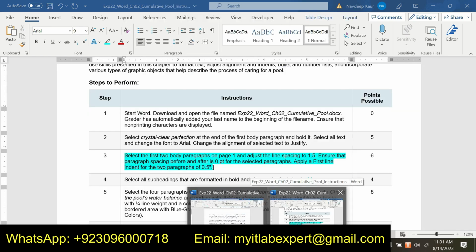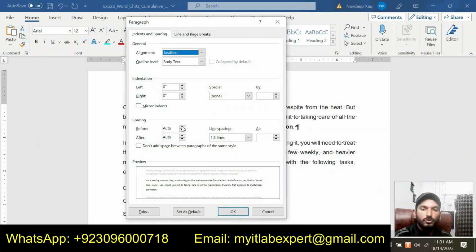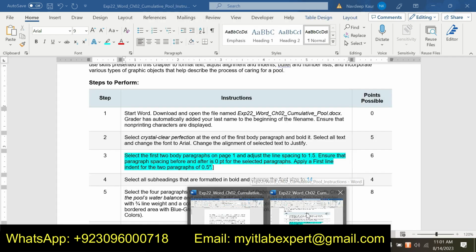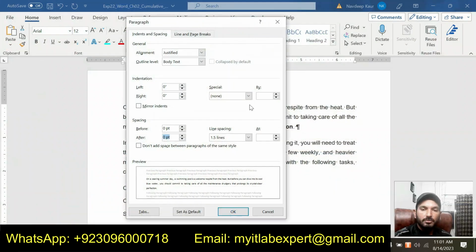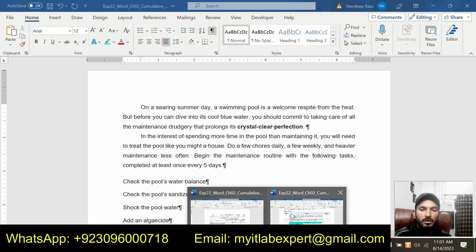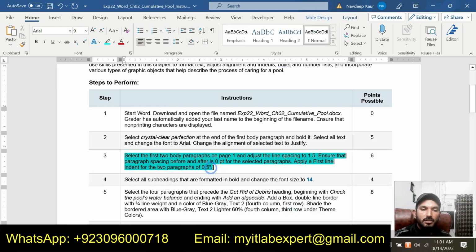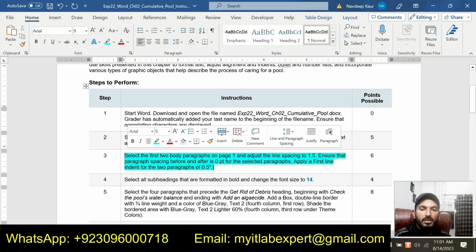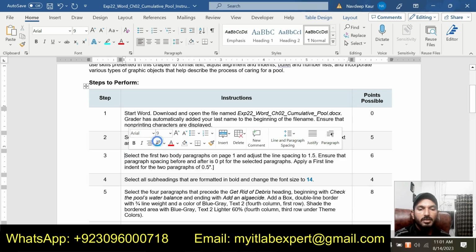Then paragraph spacing before and after is 0 for the selected paragraphs, so we will make it 0 for the selected paragraphs, and then apply a first line indent of 0.5 for the 2 paragraphs. So we will apply the 0.5 first line indent to these two selected paragraphs. So we will get the result like this one. And that is all about step number 3. So we are done with 3 steps, and now we will move to the next step, that is step number 4.